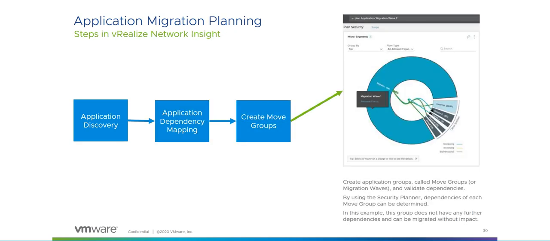And then after we've done that dependency mapping, we've decided on a location, we then go and create move groups. These can also be called migration waves. I think we'll call them waves later on in the presentation. But these application move groups or waves are the things where you start to say, this is the group I'm going to move together, and this is the next group I'm going to move together. And begin that process of building the information that'll tie into what Paul will talk about later with our migration tool, HCX.